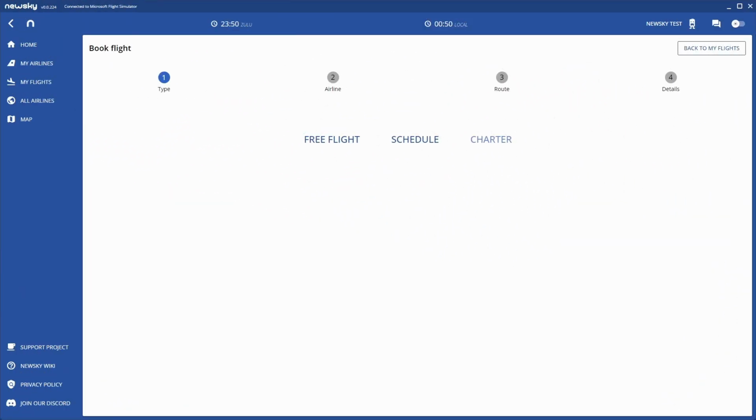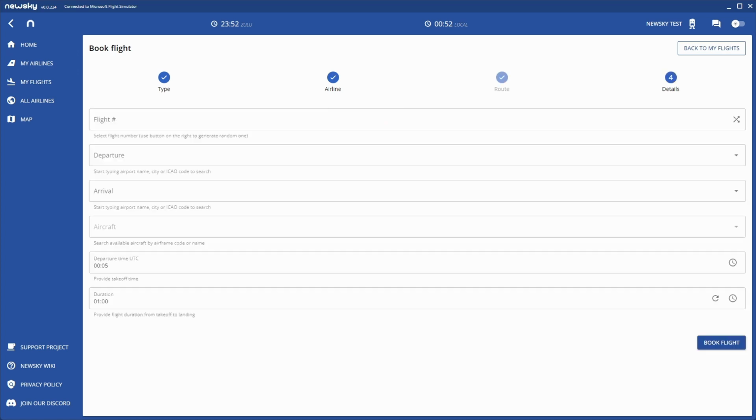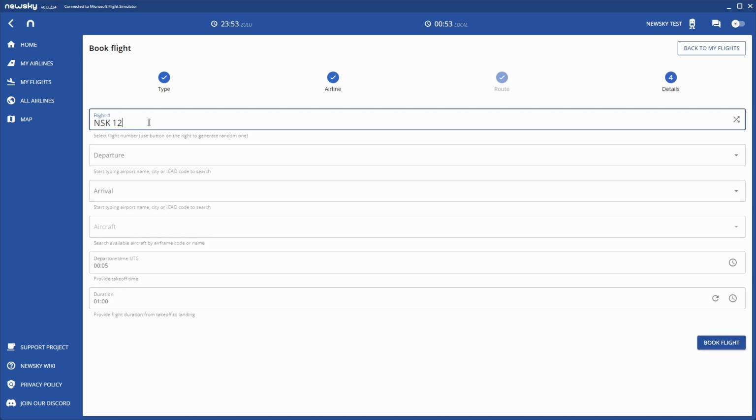When booking flight, we are faced with three options: pre-flight, schedule, and charter. All three options are described in great detail on our wiki. For this demonstration, we'll choose pre-flight. And as our airline, we'll choose Newsky Academy because we are still learning. In the last step, we can select our flight number by entering it manually, or we can ask Newsky to generate a random one for us.